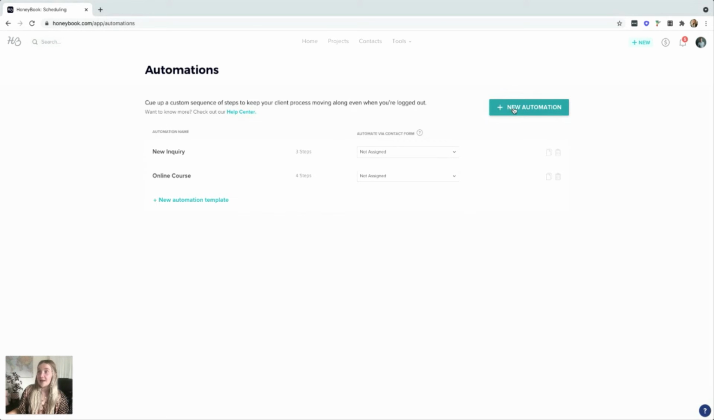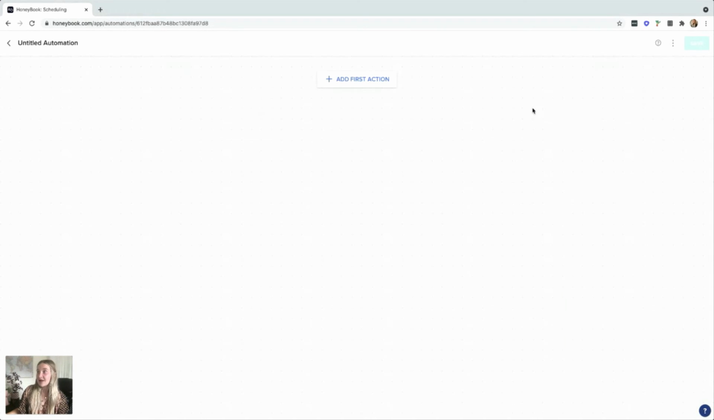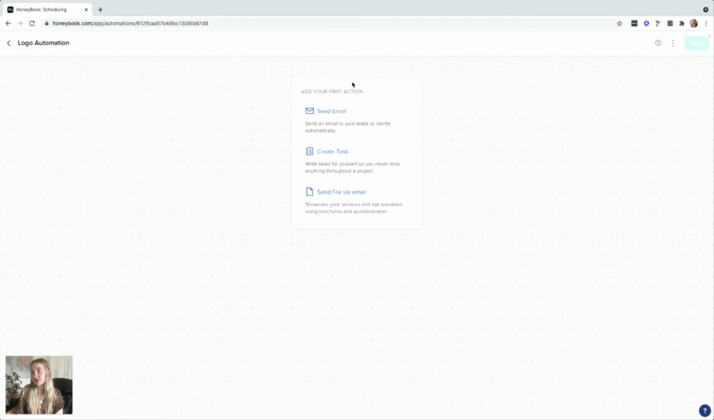Now let's build one out. Okay, so this is what the new builder looks like. First things first, I always recommend giving it a good title again. So maybe let's say this is going to be our logo automation. And we're going to add our first action. So you can see the steps that I mentioned that are available are listed out here.